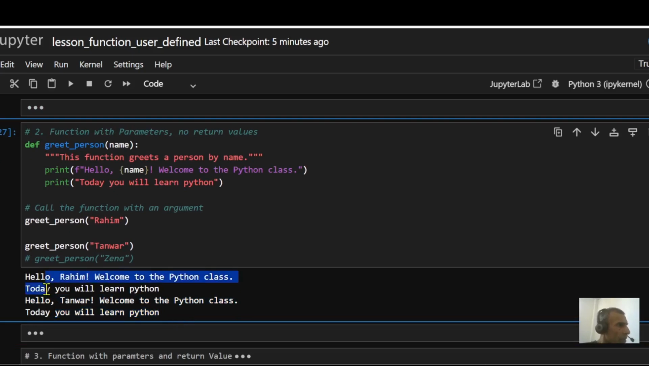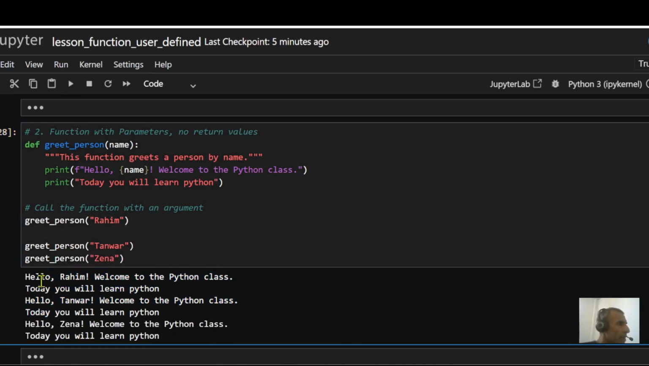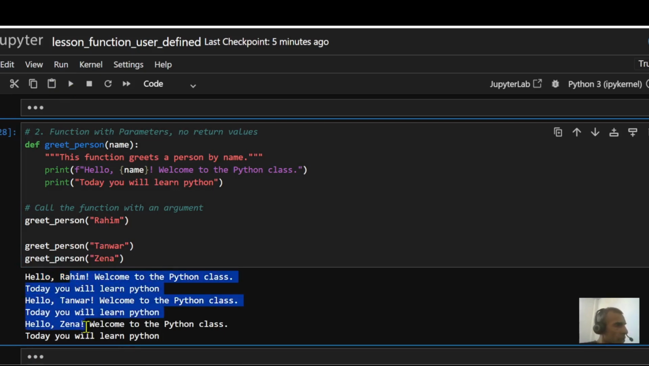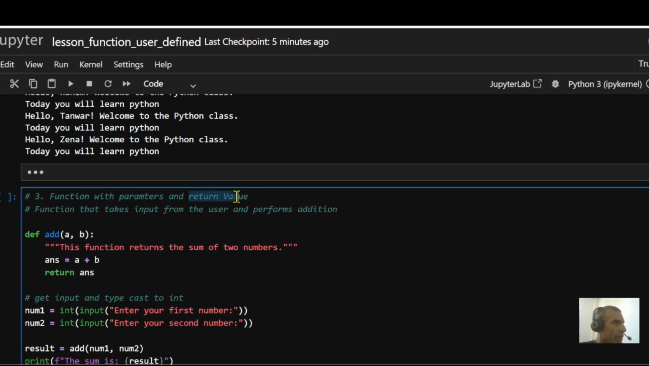As you can see, it printed the greeting for both different people. Well, you can have a third person too. In this case, I'm calling greet person with Zina. When you run this, it's going to print hello Rahim, hello Tanvir, and hello Zina, and their corresponding message for all three of them. Okay, so let's deal with a function with parameters and a return value.